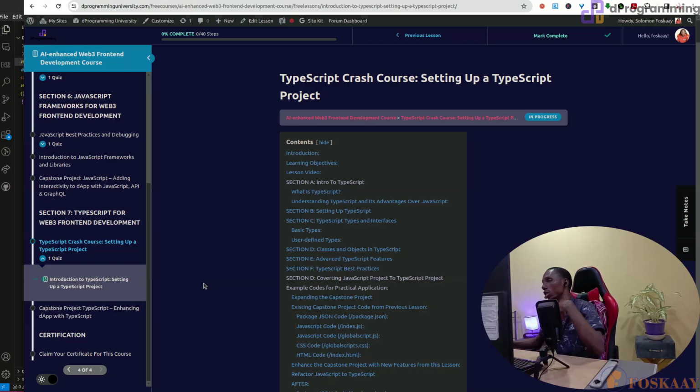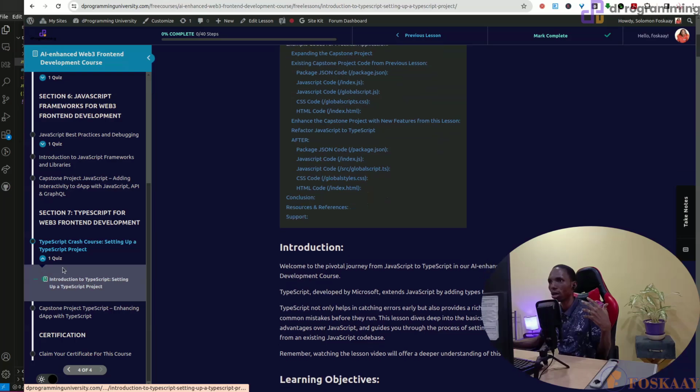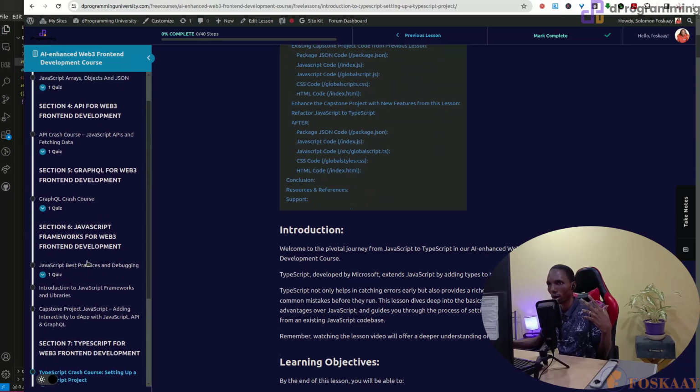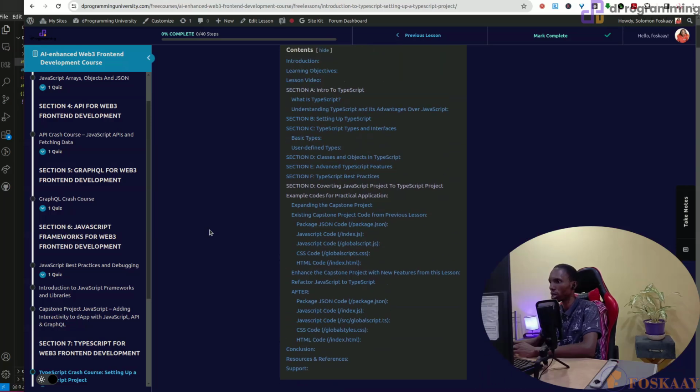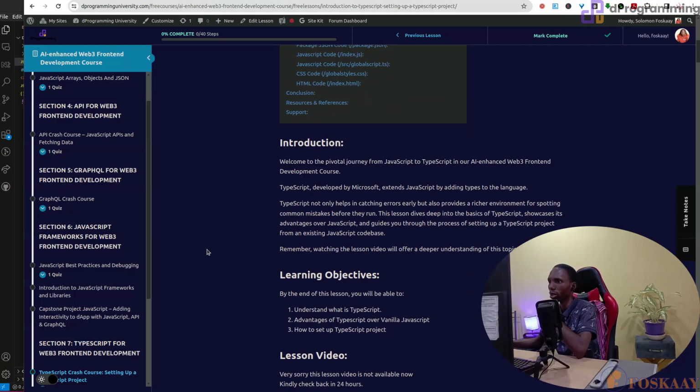TypeScript is so important because, from the previous lesson where we talked about JavaScript frameworks, TypeScript is so essential to use with JavaScript frameworks like React, Next.js and things like that. Even SvelteKit, I think, also has TypeScript integrated now. So let's get started, looking first at what TypeScript is.